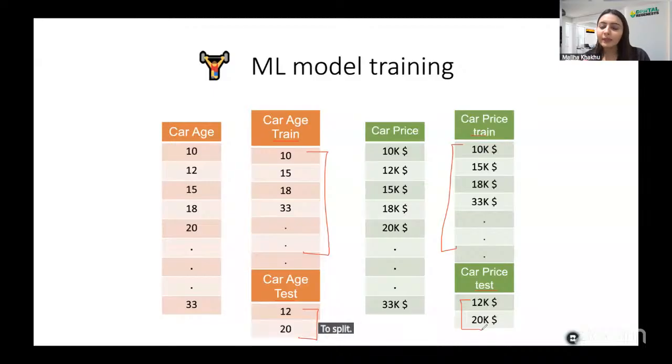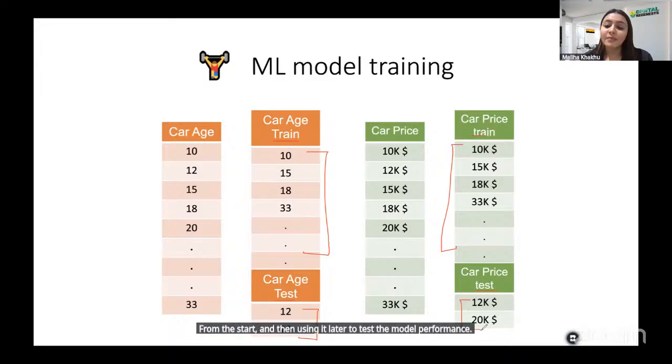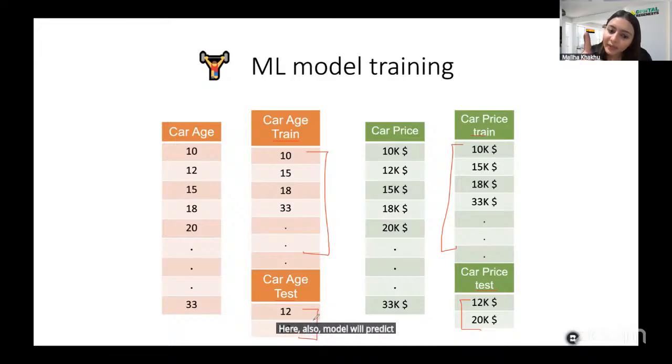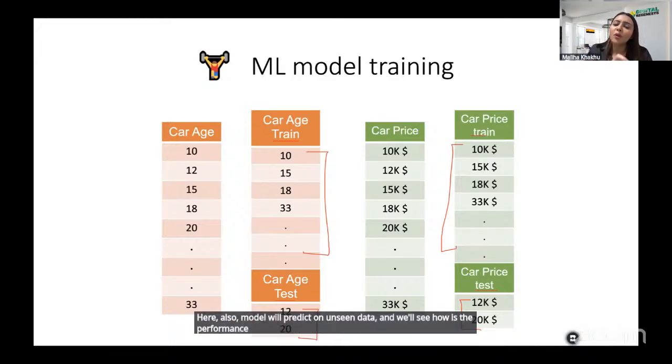We believe that keeping some data separate from the start and then using it later to test the model performance will actually tell us the model performance on unseen, new data. Just like in your exams you get some real life scenario questions you were not trained for, but you need to answer those unseen questions also. Here also the model will predict on unseen data and we'll see how the performance of the model is on unseen data.